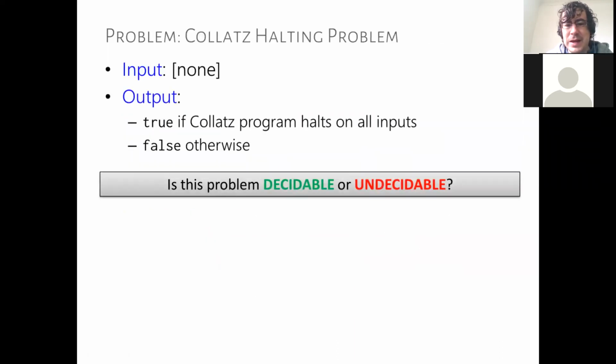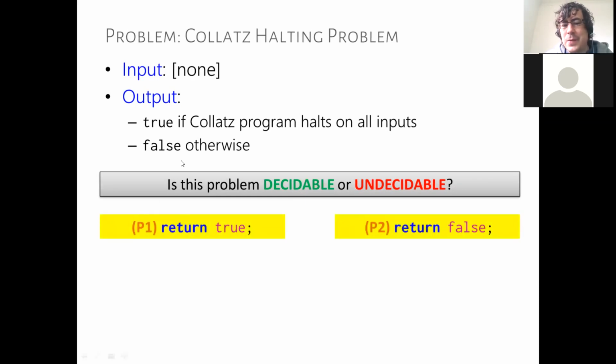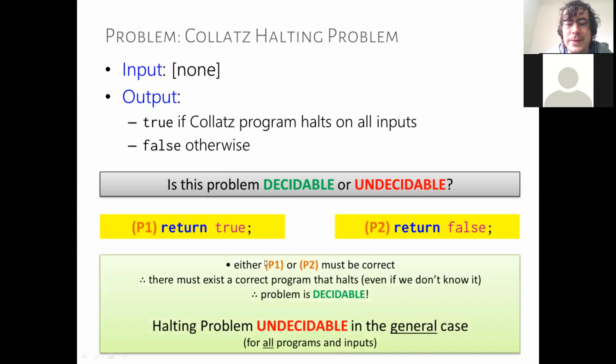This is mainly an example to illustrate that, in some sense, this is a decidable problem. Because we can implement this by just simply returning true or returning false. And one of these implementations is perfectly an implementation for this because the result is either true or false. Even if we don't know which one it is, the problem is then decidable. So it's only undecidable in the general case.